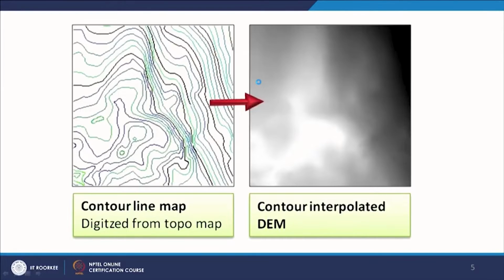This is just an example: in the left image we are seeing the contour lines which are digitized from topographic maps or topo maps, and employing these contour lines, we can generate digital elevation models. So from the discrete we get a continuous surface, and this way we can definitely generate a digital elevation model. When we did not have these satellite based or remote sensing based techniques for generating digital elevation models, these were the only techniques available for us, and we generated them this way.